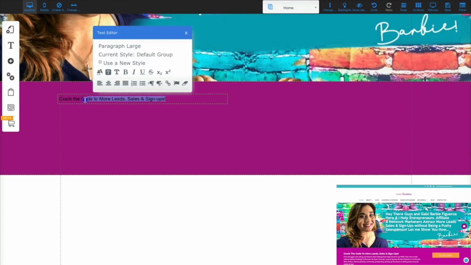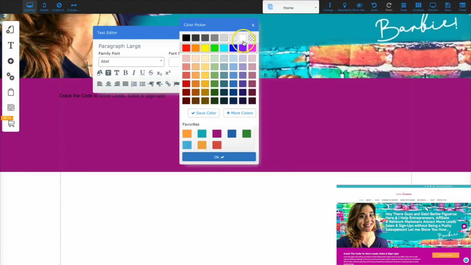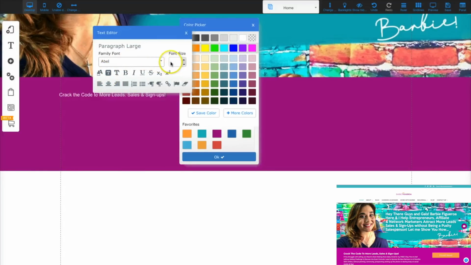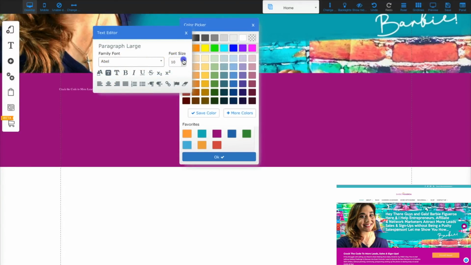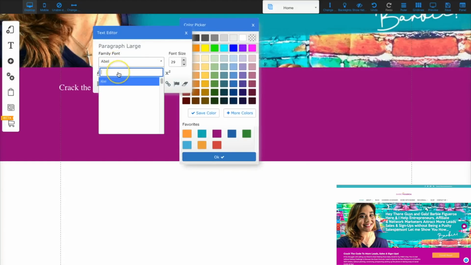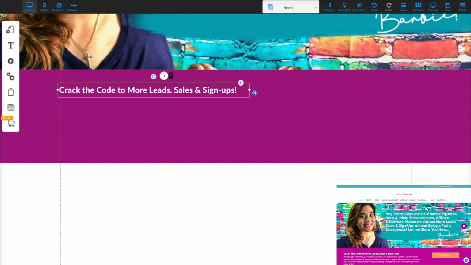I want to make this bigger, and I want to change this to white. So I'm going to change the font size here. That's probably a little too big, so let me put that there. And I'm going to use Lato as my font, and I'll put that there.